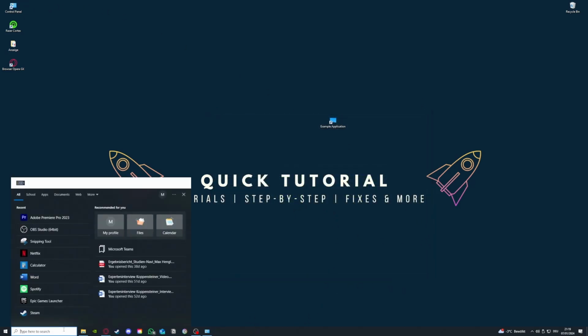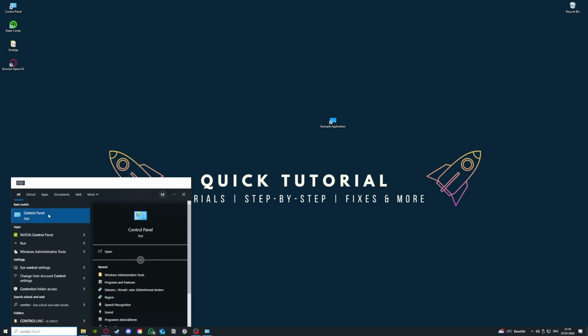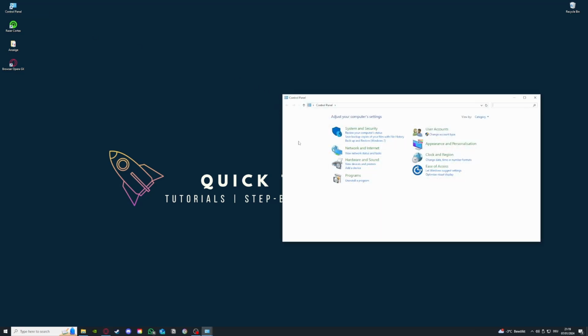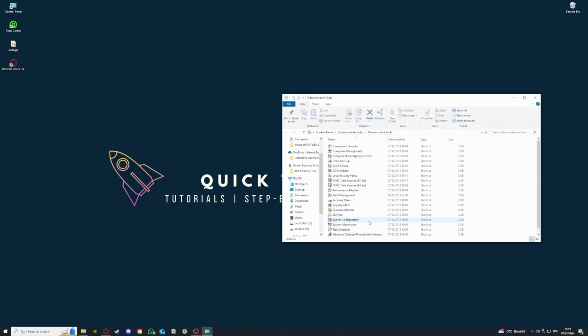You can go to the search bar down here and type in control panel, or I have the control panel right here. I'm going to double click it, and you want to go here to system and security, then go to administrative tools and press on it.